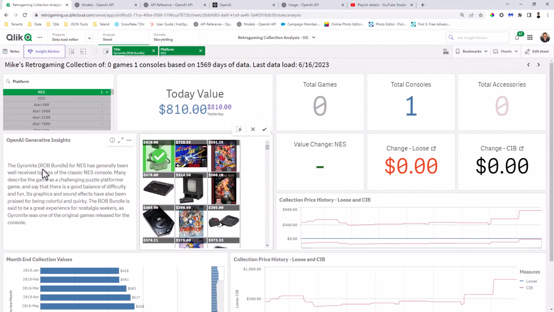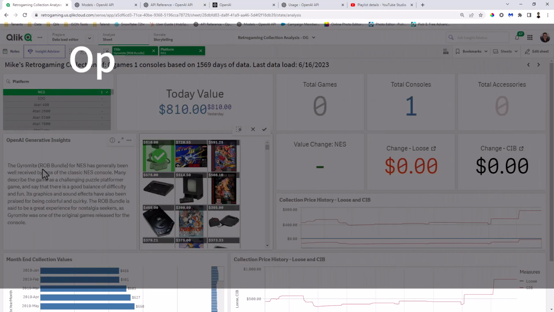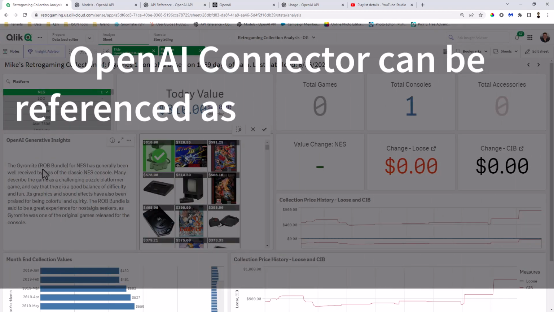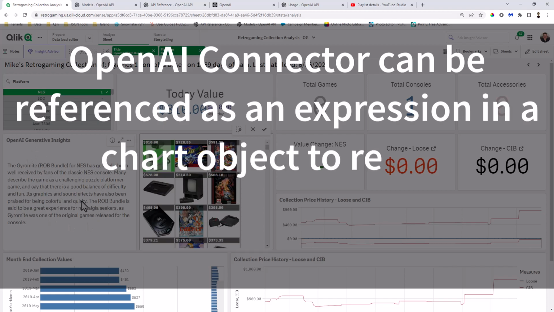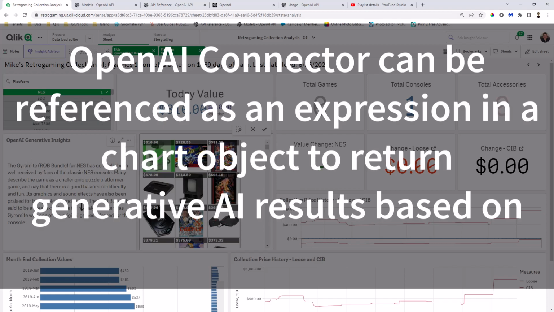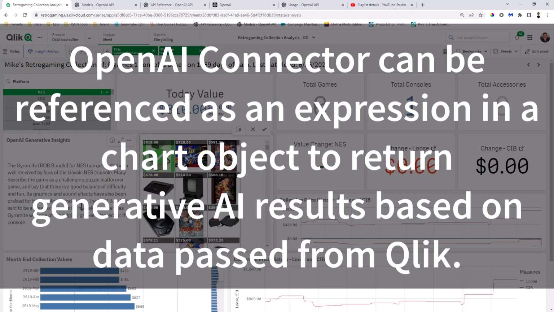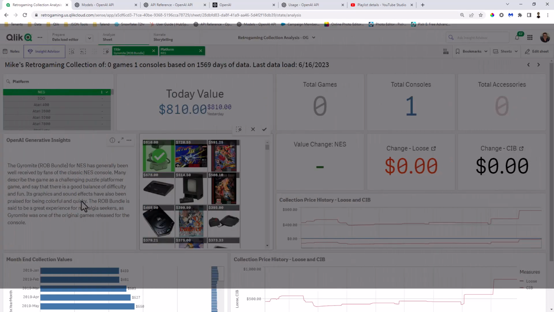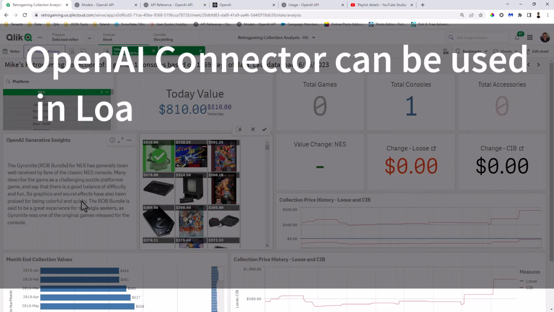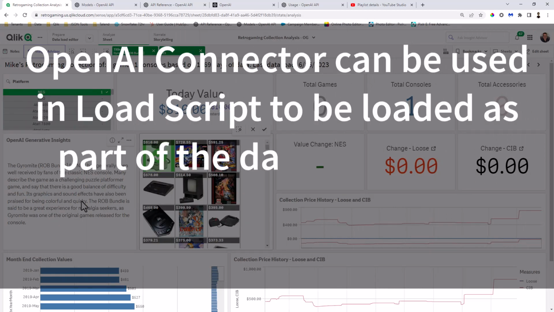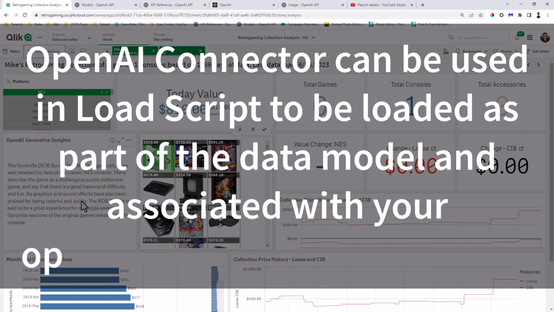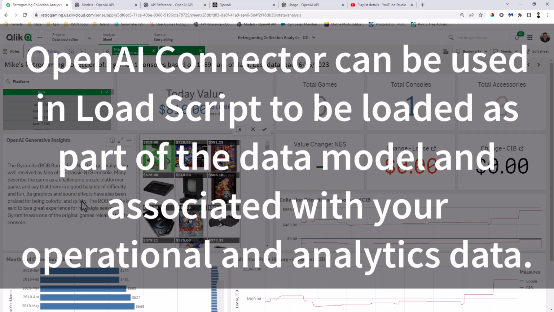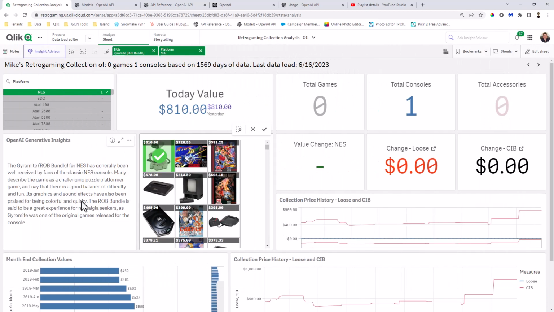Okay, so there are two parts to our OpenAI Analytics connector. Part one is that the connector can be referenced as part of a chart object with some simple script that's put in an expression, for example, in a measure or dimension. The other part is that you can also call it as part of the data load to load those insights into a table that could then be linked with Qlik data as part of the data model. So let's call this video part one, where I'm just going to show you how to reference it as part of an expression within a chart object.